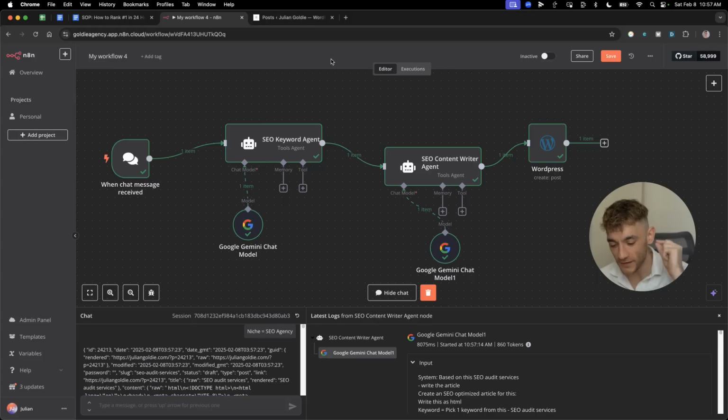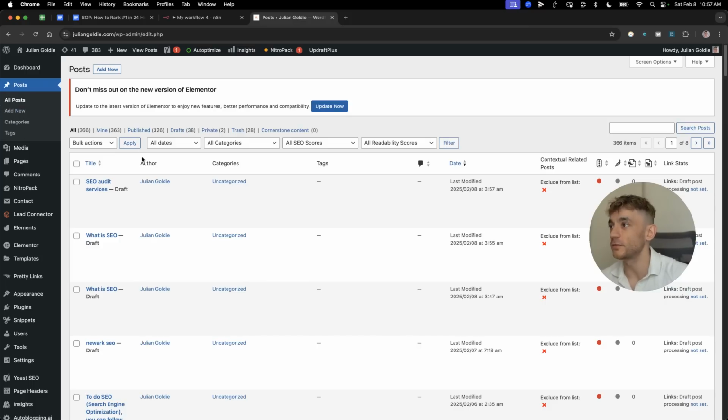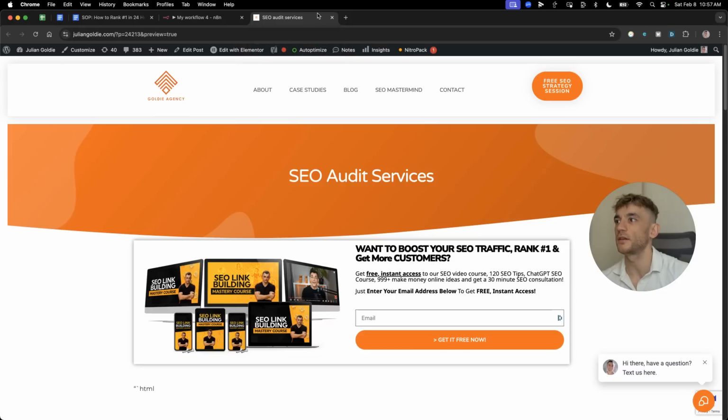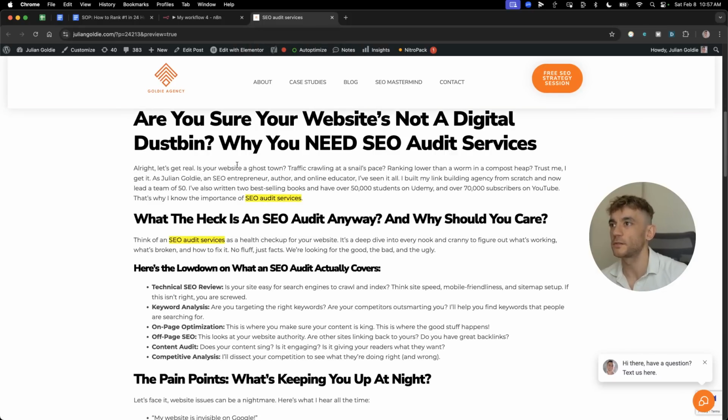n8n is by far the best platform, the easiest platform to use once you get your head around that. I started using this like 2 weeks ago properly. I actually started testing it out about a year and a half ago, couldn't get my head around it. And now it is absolutely amazing.